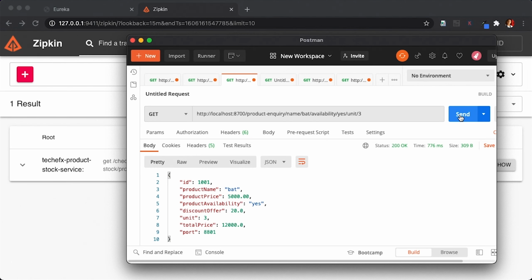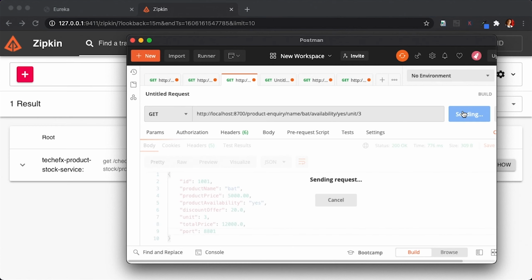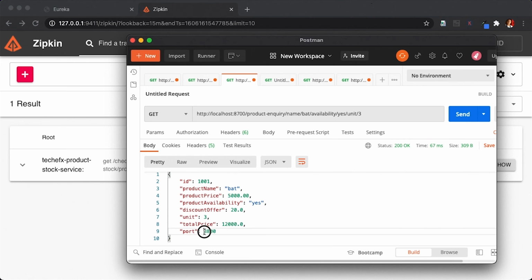So as you can see, two times I have executed, and I've got responses from two different instances, 8801 and 8802. And now if you run it again, you will get the response from the other instance, which is 8800.